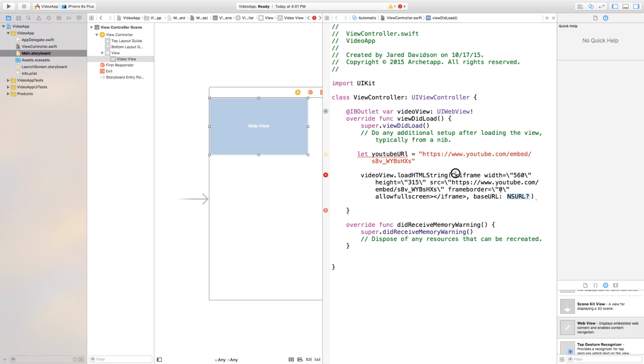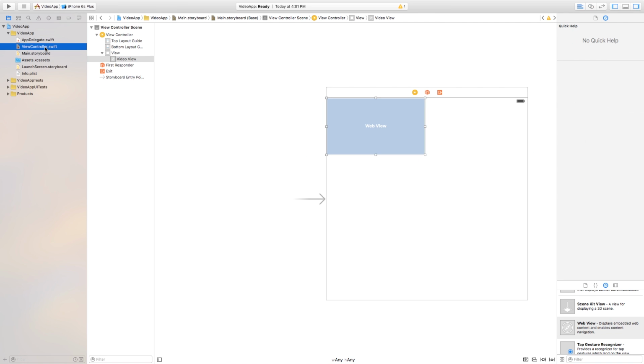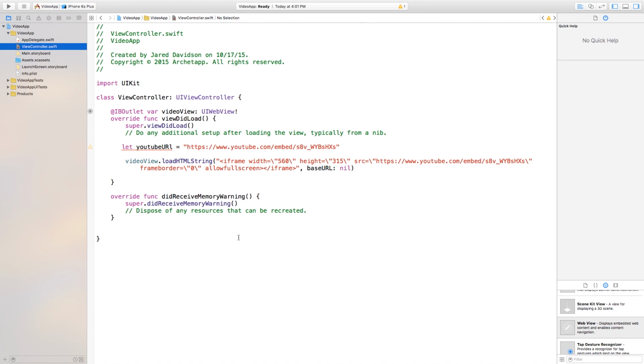Now you should have a completely clean thing, but we need to go before all the iframes and add a quotation mark, like so, and then also after the iframe. Base URL, we're going to set this equal to nil. I'm going to close my assistant editor and head over to my ViewController.swift so you guys can get a better view at this.